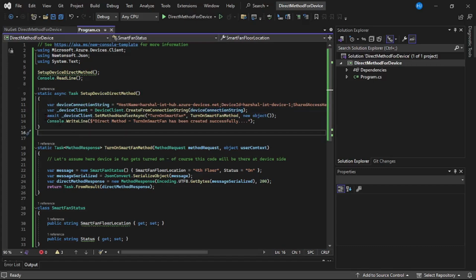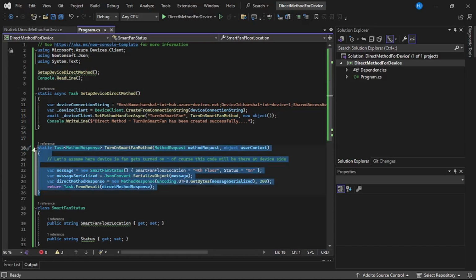Then on line number 13 we are saying deviceClient.SetMethodHandler. And here, if you see, we have created this direct method, TurnOnSmartFan, and when this direct method TurnOnSmartFan is called, this C# method, TurnOnSmartFanMethod, will be executed. The code for this method is the one I have highlighted.